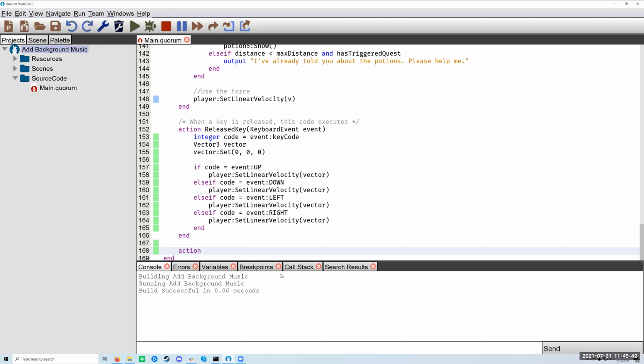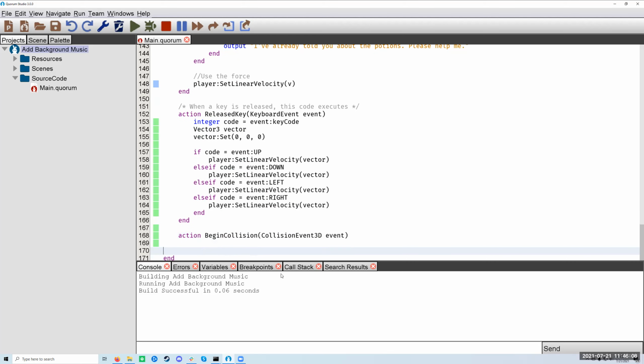Does anyone remember or have their code to look from? I have the code. Hold on. It is begin collision. Begin collision. That's right. And is there anything else I need there? Yep. You need 2 parameters. Collision event 3D event. So you need a parameter.